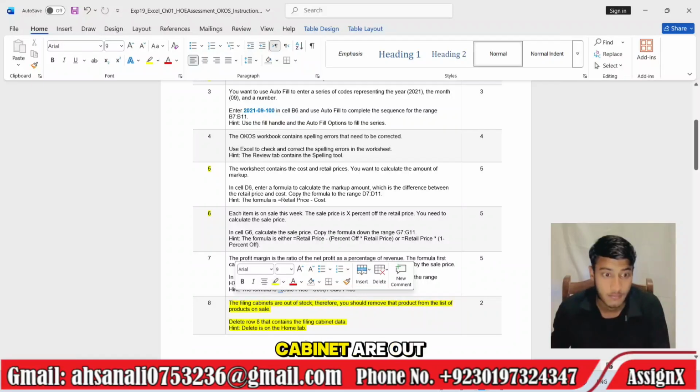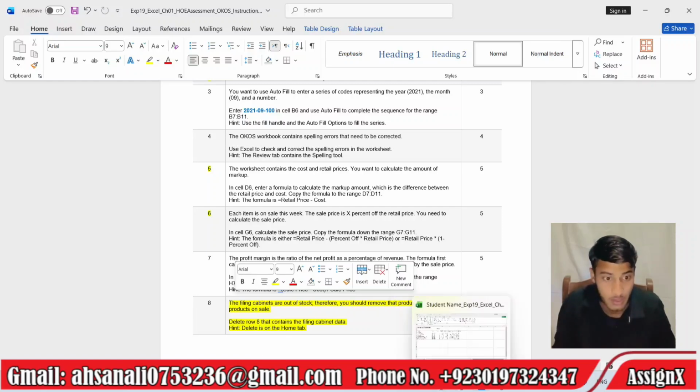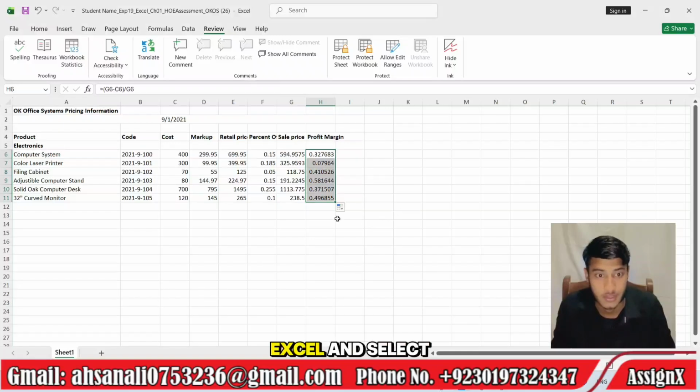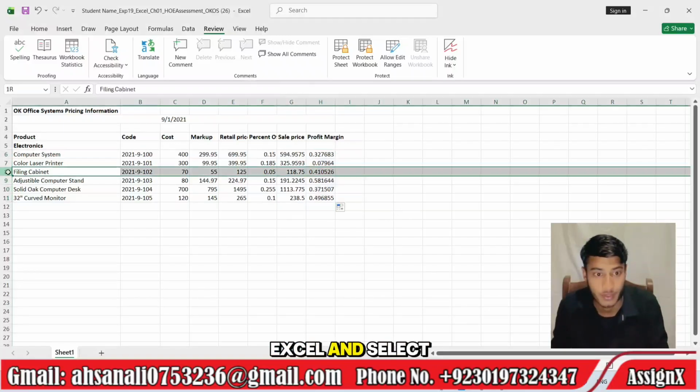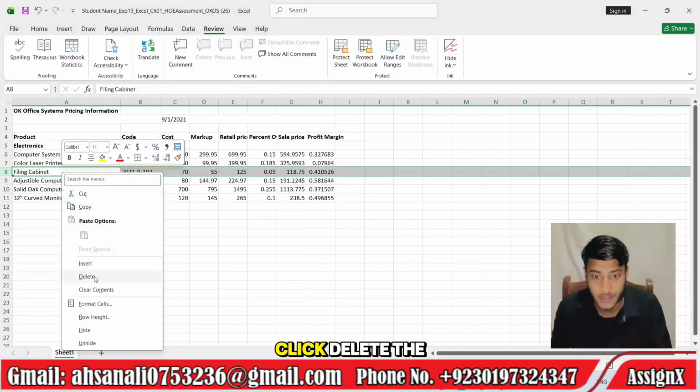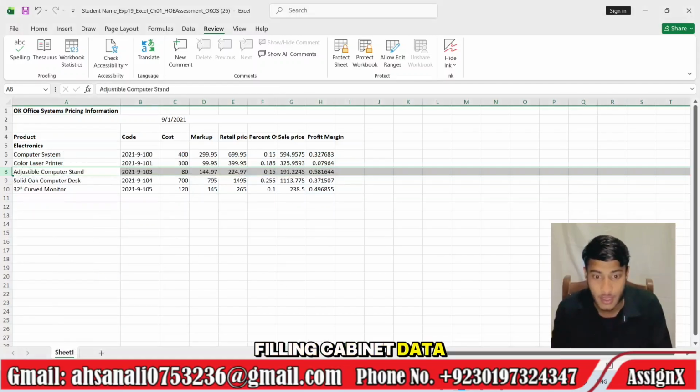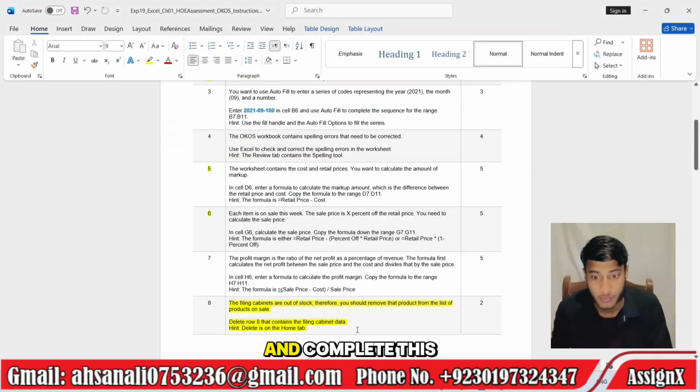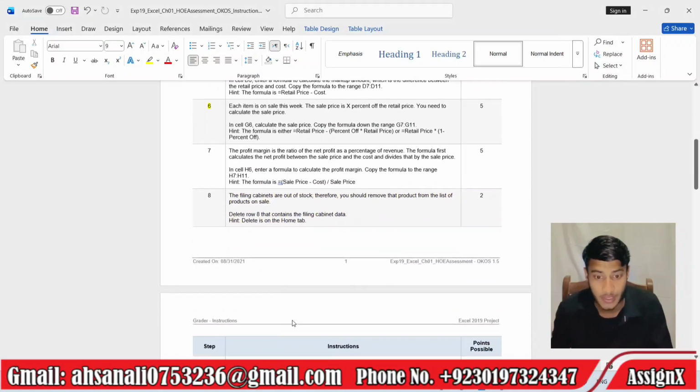The filing cabinets are out of stock, therefore you should remove that product from the list of products on sale. Delete row 8 that contains the filing cabinet data. Move to the Excel and select the filing cabinet cell and left click. Delete the filing cabinet data and complete this step 8.